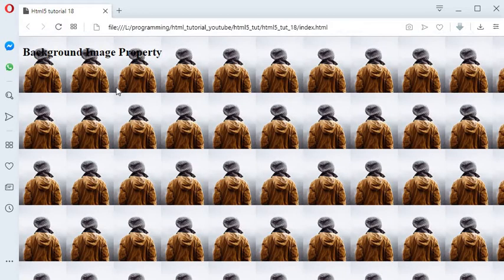Alright, you can see here the image is repeating along the X and Y axis, although we didn't mention anything about the repeat property. So by default, whenever you use any image in any element in the web page, it will automatically repeat itself along the X and the Y axis. So how can we control the repeat property of an image? Let's see.